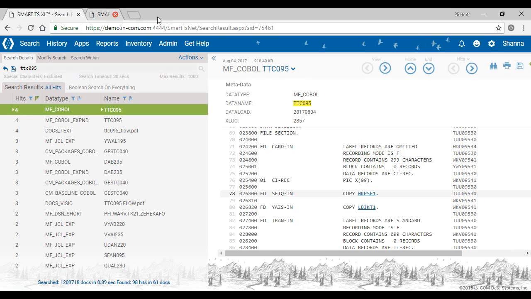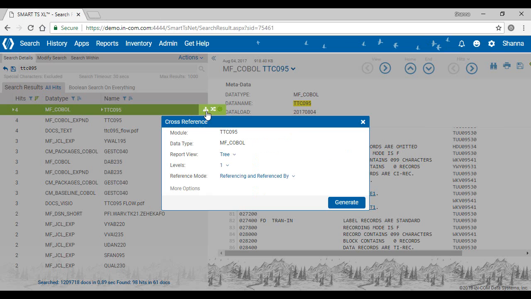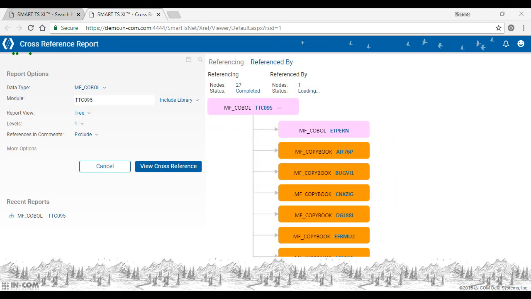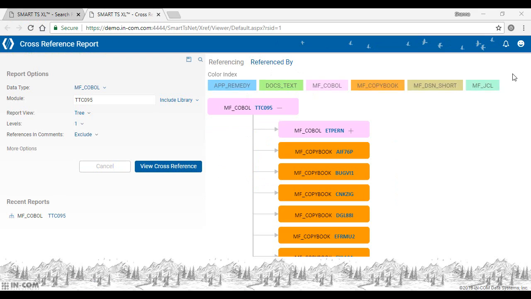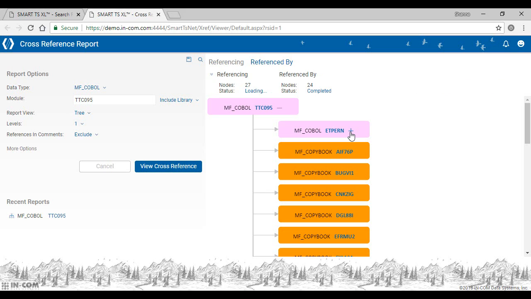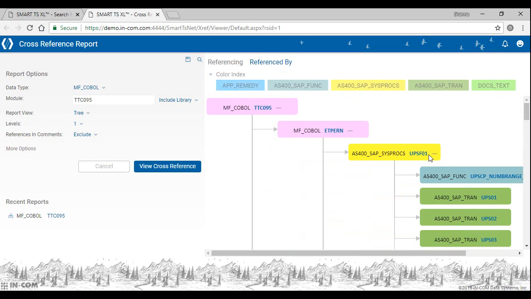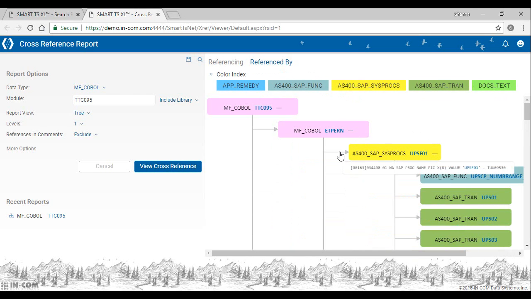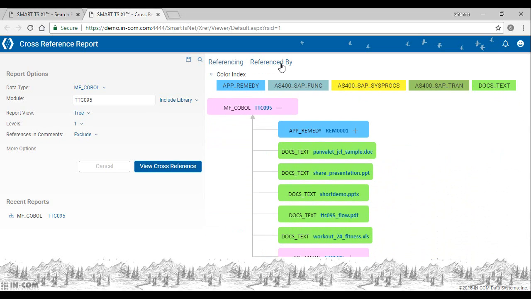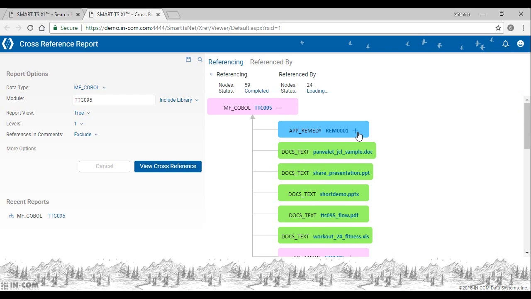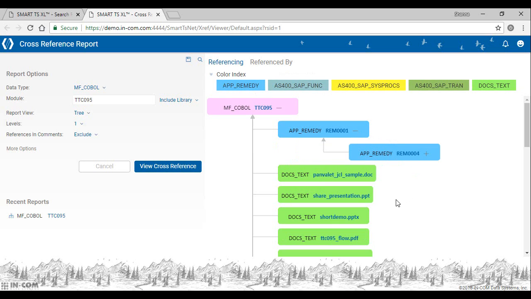You can follow any hyperlink and research and analyze supporting code components. Or you can formulate a bidirectional cross-reference report. If you click on the plus sign, you can keep drilling down to see the ripple effect of a change to your initial program. If you hover over the line, you can see the line or lines of code that make the reference. If you click on the Reference By tab, you can see what programs are referencing your program. These modules might also be impacted by a change to your program.